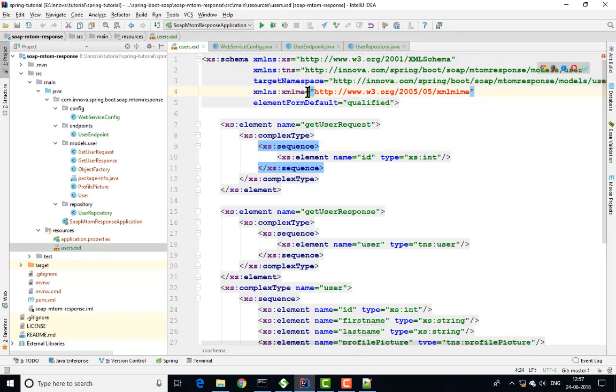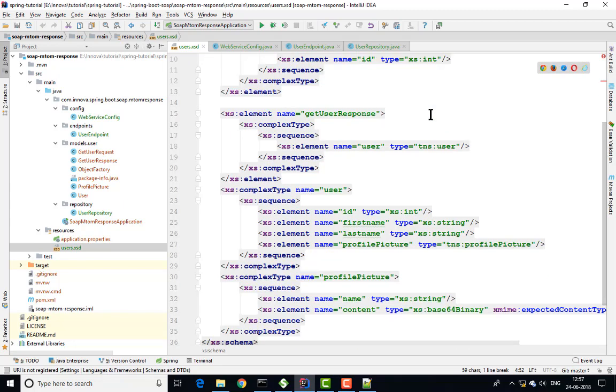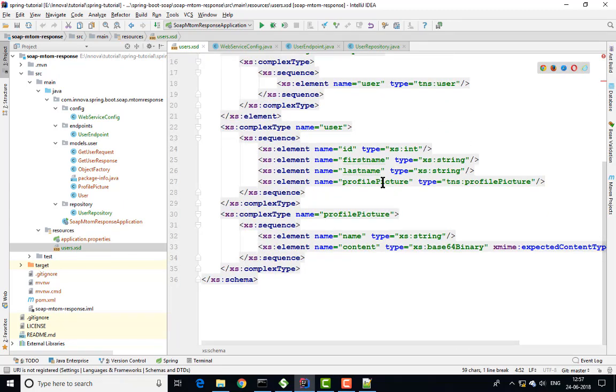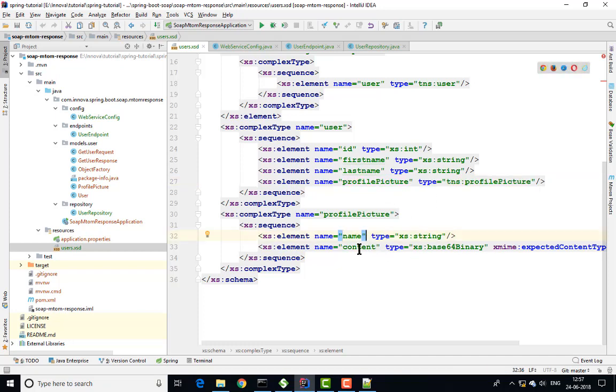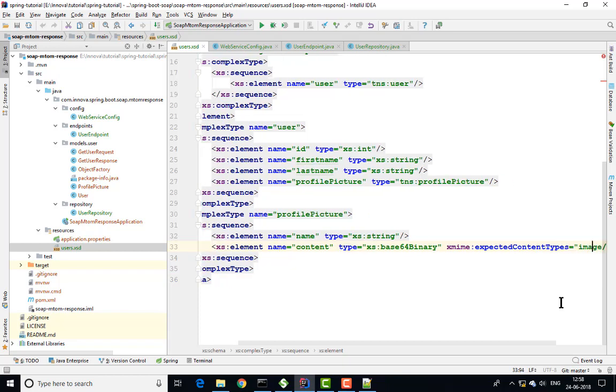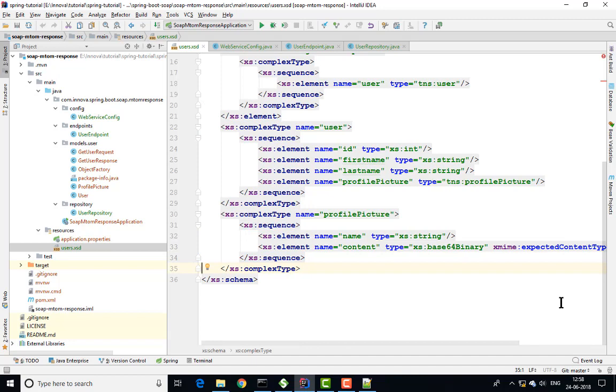The first thing that you have to do, the change in the XSD file, is add this XML namespace, the xmime namespace. Then what we have changed is creating this profile picture complex type, and this complex type has a name, and this content, which you can see is base 64 binary with expected content type. This means the MIME type that you have over here is image/jpeg.